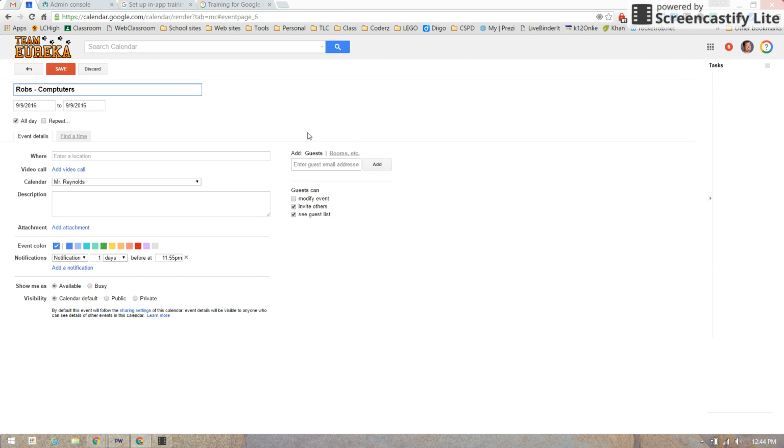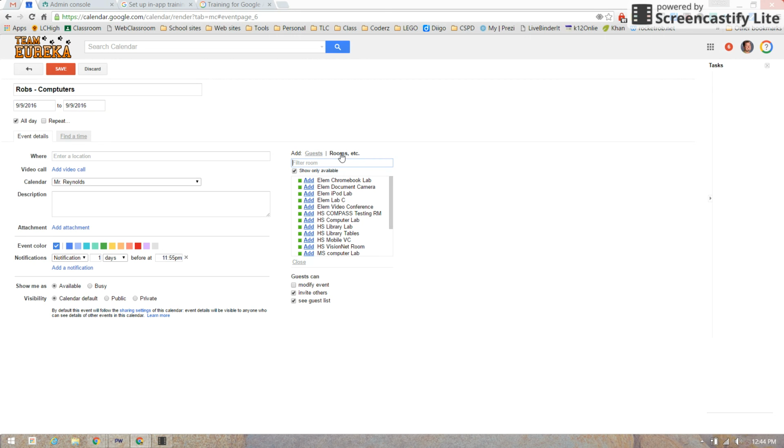So open the event details window, and you'll notice over here next to guests, you can switch to the tab rooms, etc. That will show a listing of all of the resources, computer labs, and mobile carts, etc. that are available for you to use. So if it doesn't show up here, that means it's already used by someone else.